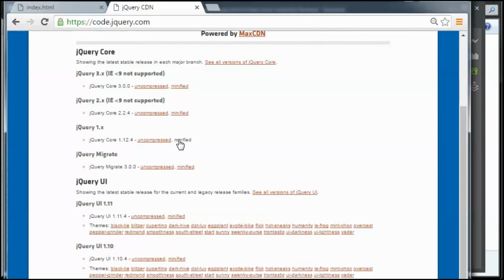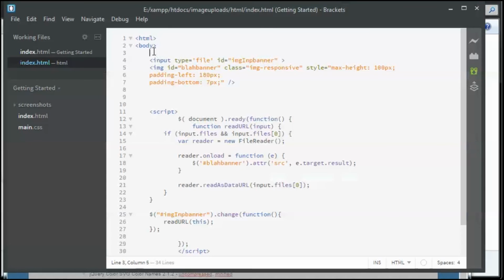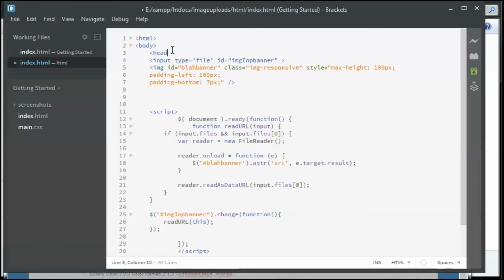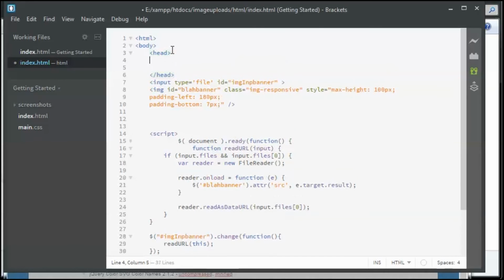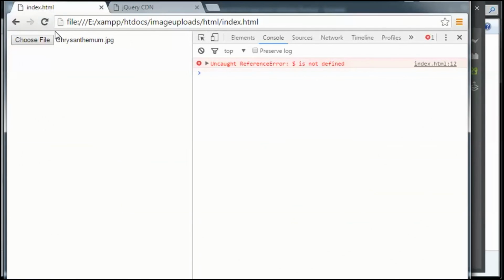I'm going to click on Minified. So here there is some CDN. Let us copy paste this to our code. I'm going to type it in the head section. So let us see if the thing is working now.